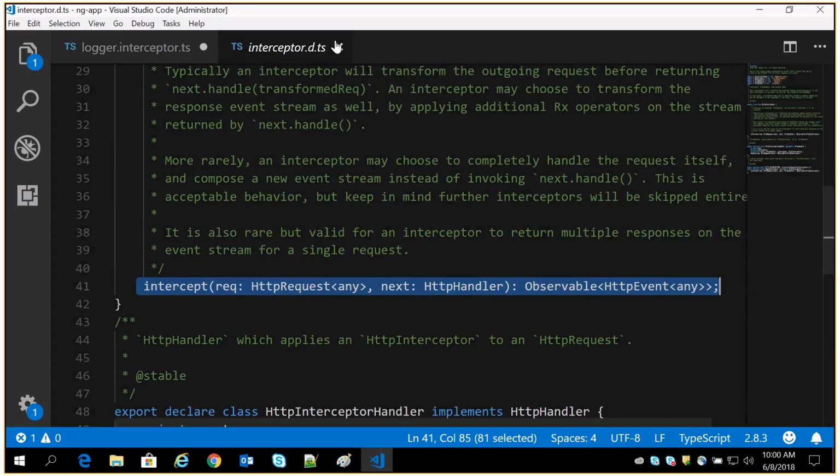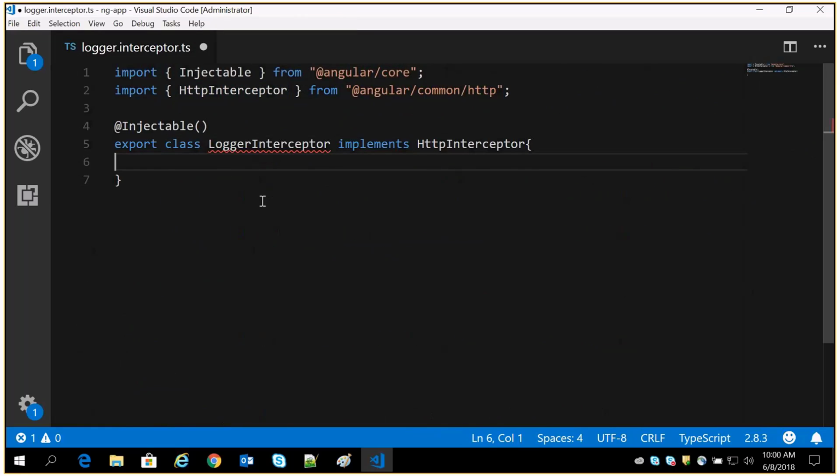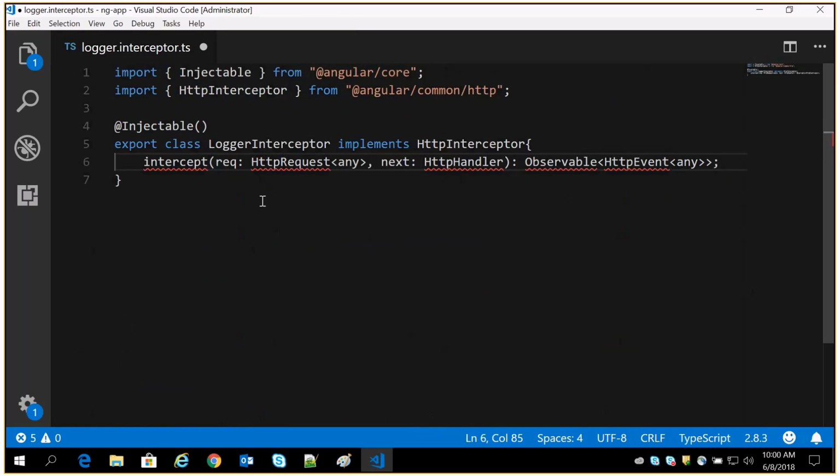Copy this part and paste it. So we are supposed to implement this intercept method. Look at that, it takes the request object and it takes this other concept called next. I'll explain what this next is.